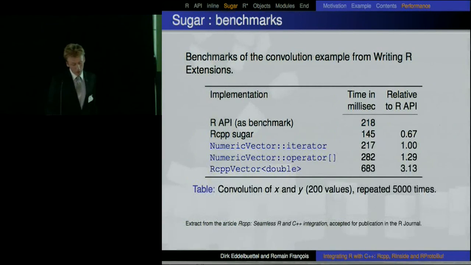Some of the benchmarks there, in Writing R Extensions, there's a notorious example about convolution. And so in a forthcoming, well, hopefully, paper in the R Journal, we've come up with an Rcpp version of the convolution, and we wanted to see whether we could do better than the usual example. And it turns out that we can make a version that's about a third faster than the benchmark. So we're quite thrilled about this.